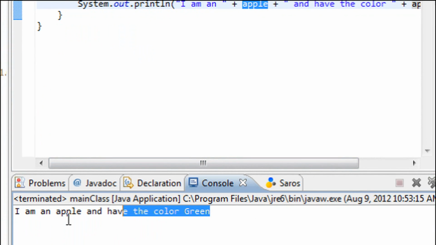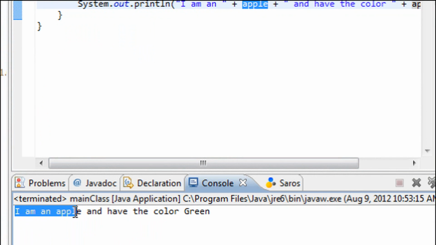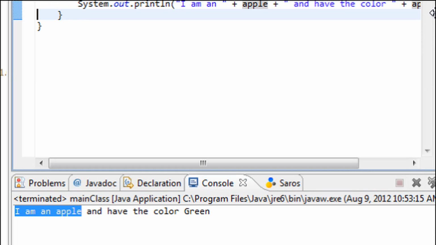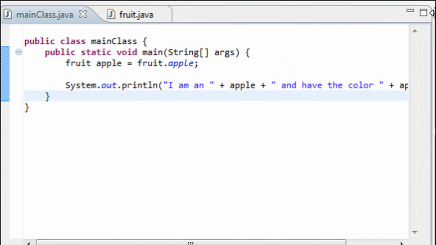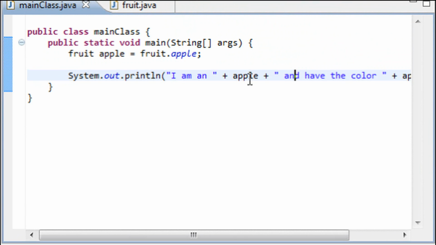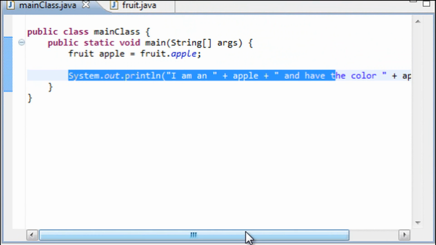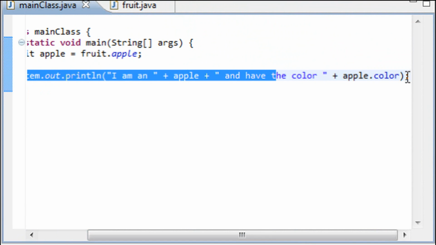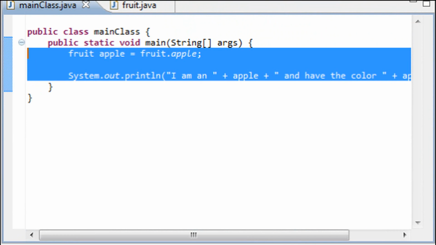All right, anyways, here we have a very nice message from our apple. I am an apple and have the color green. All right, that was awesome. Thank you, apple. And all right, so I think I've just displayed one of the basic properties of an enumeration. So let's just go ahead and erase that.